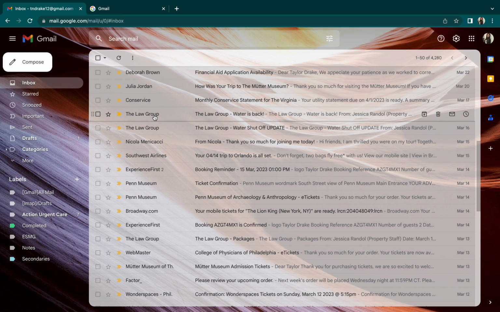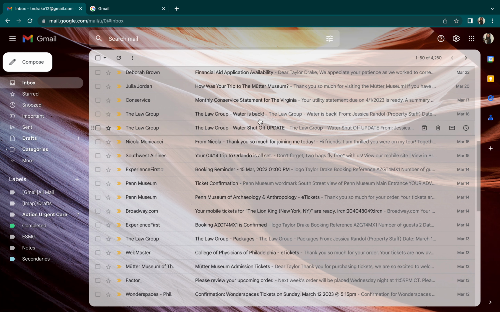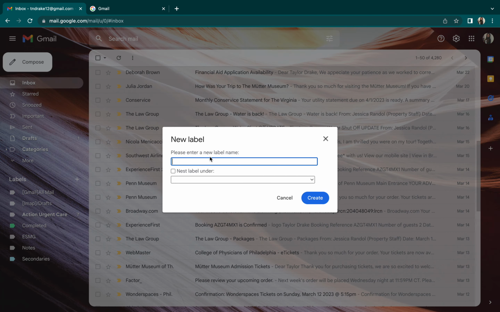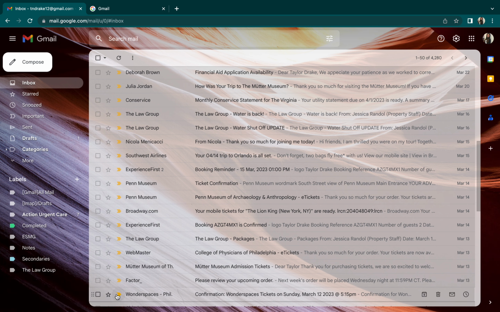Here, the law group, which is my apartment building, they send out some announcements about water shutoff and water being back. So say I wanted to organize these emails into one folder. What I can do is, right here next to labels, there's a plus sign, and I can create a new label. So we'll create a new label called the law group and press create. Once I do that, it not only notifies me here that the label was created, which I can close out of, but you'll see now that the law group now appears under this label.